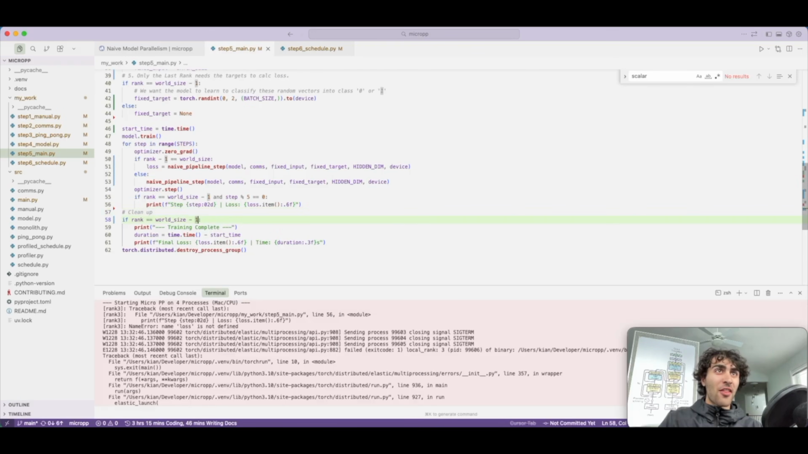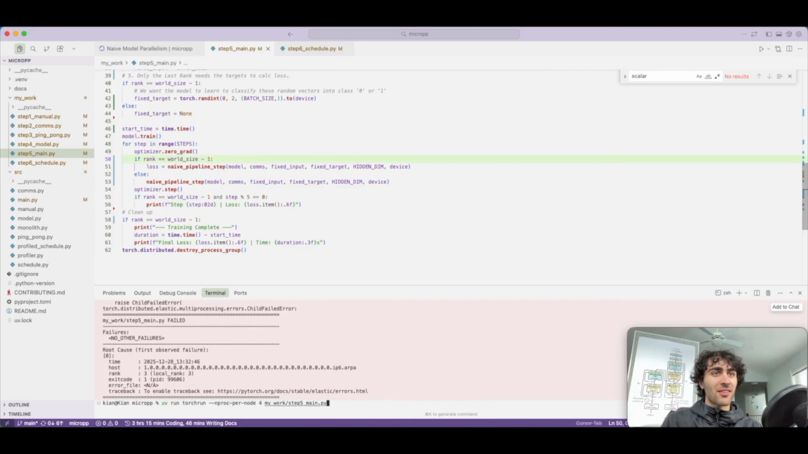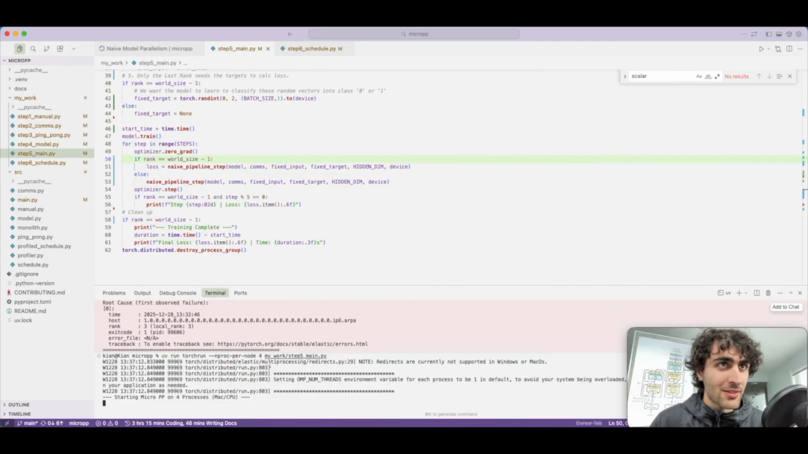Okay, and this is yet another pretty embarrassing bug. So this is the correct way to say it, if rank equals world size minus 1. But here, if I have rank minus 1 equals world size, which is saying if 3 minus 1 equals 4, which is not the case. So let's see. Now will it work, or will it still fail?